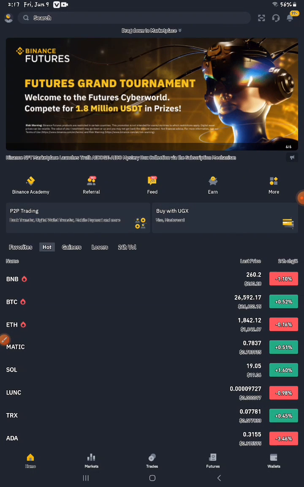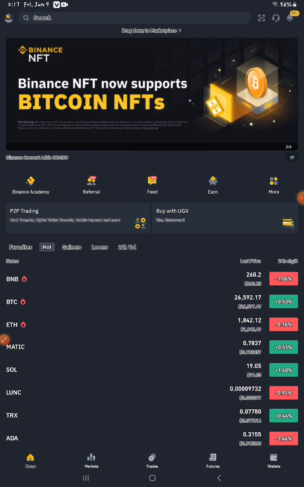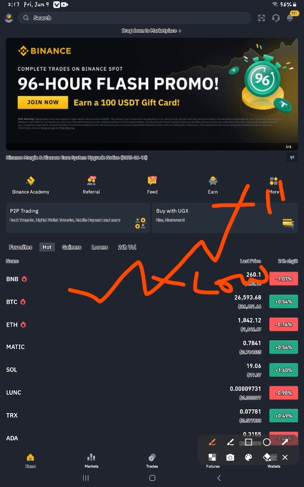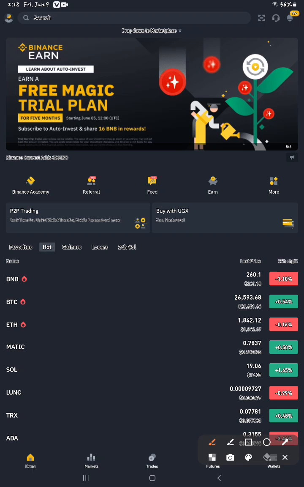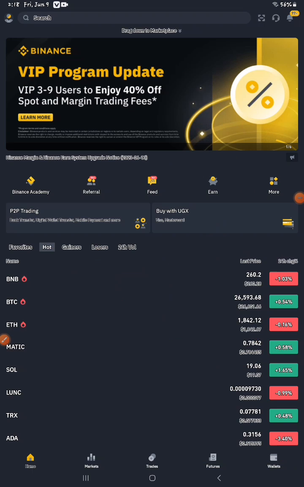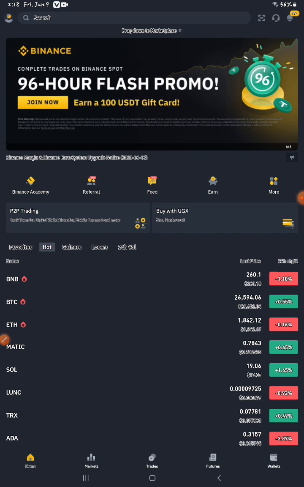So in this video, I'm going to show you how you can short sell on the Binance Futures market. Short selling is the complete opposite of Binance spot trading. With spot trading, you want to buy low and sell high, right? But with short selling, you want to sell high and buy back when it is low, gaining the difference in the price change. So in this video, I'm going to show you how you can short sell on the Binance Futures market.